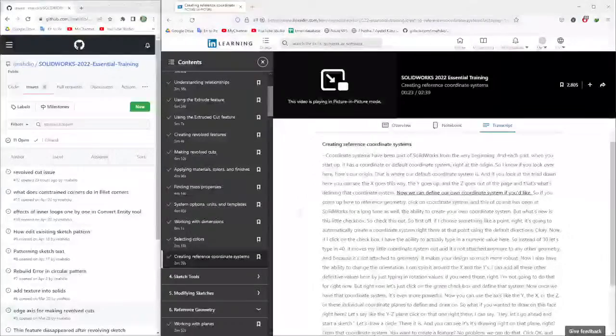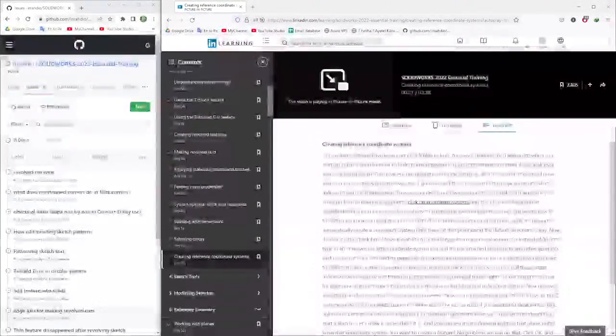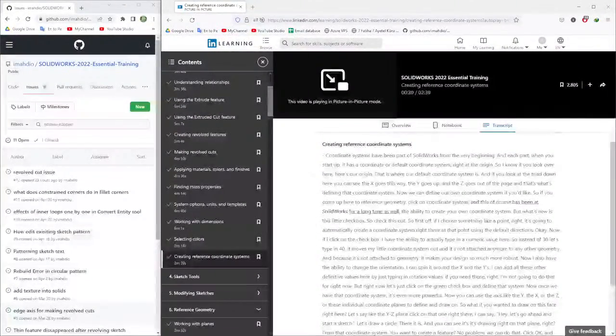Now, we can define our own coordinate system if you'd like. So if you come up here to reference geometry, click on coordinate system. And this, of course, has been in SOLIDWORKS for a long time as well, the ability to create your own coordinate system. But what's new is this little checkbox. So check this out. First off, if I choose something like a point, it's going to automatically create a coordinate system right there at that point using the default directions.